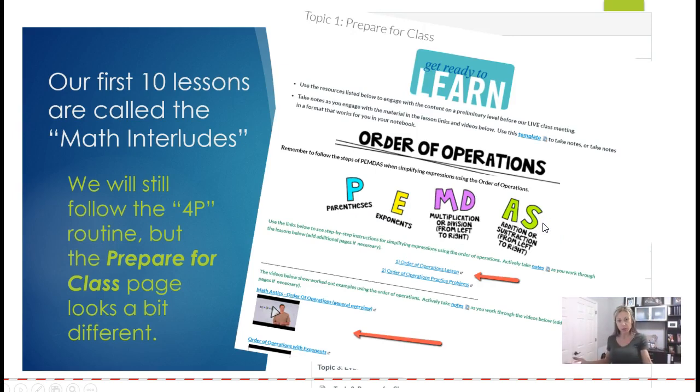So here's what a prepare for class page might look like in our math interludes. So you'll notice there's not a Google slideshow for these because, again, I figured for these topics, you already have a good working knowledge of them.